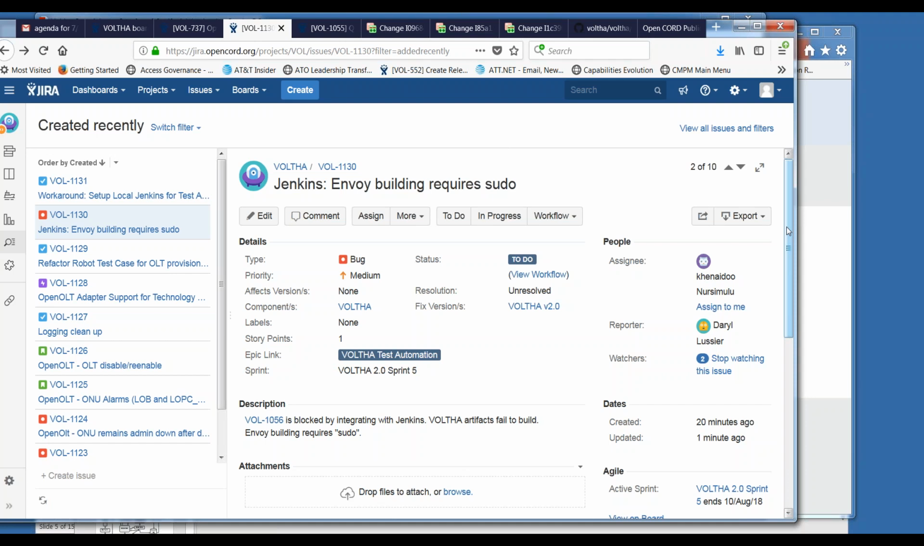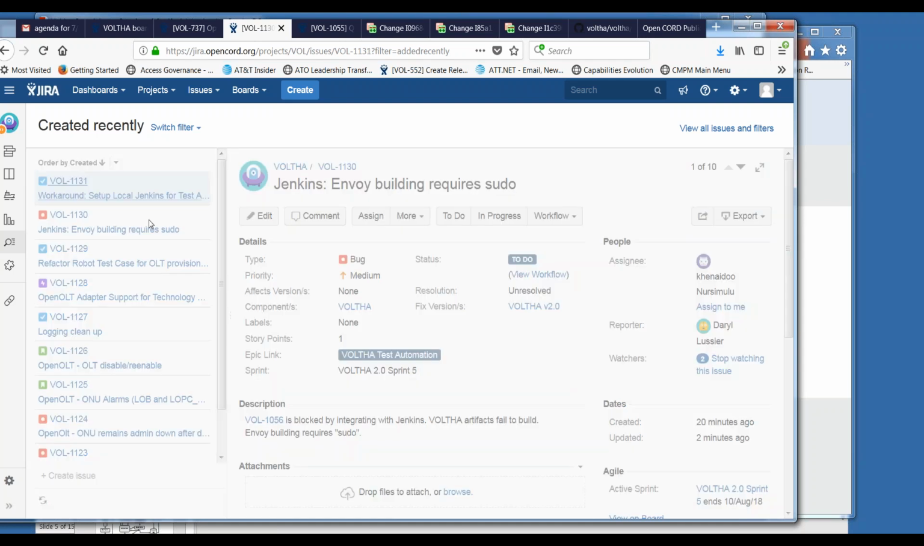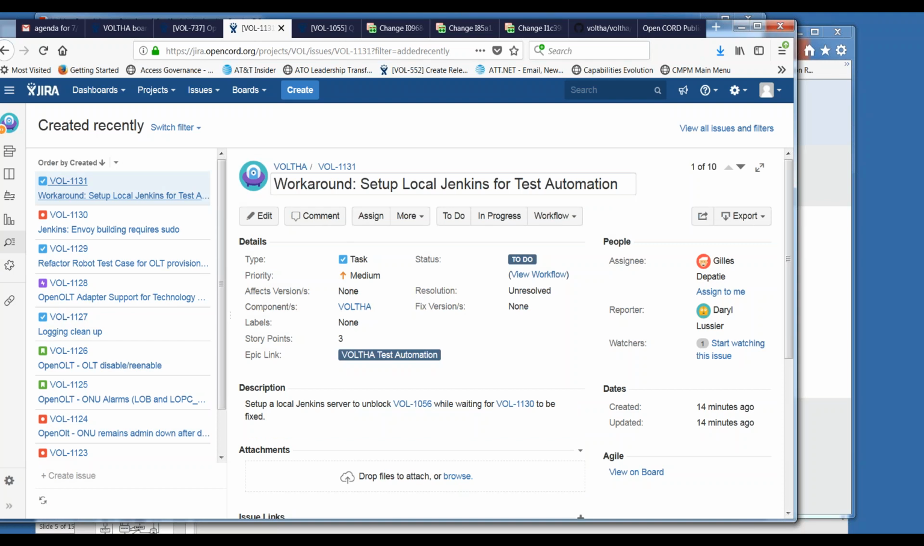Okay, I'll try to find a different way to run this, to create this Docker container instead of having to use sudo there. Thank you. Other discussion? No. All right. Thank you, Ken, and thank you, Daniel, for the discussion on that.